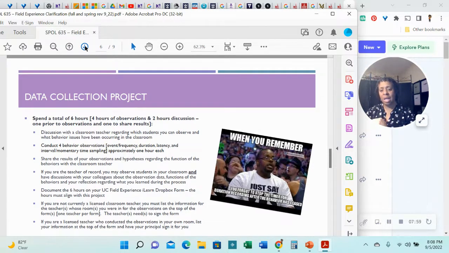And then after you conducted 4 behavior observations, approximately an hour each, then you would share the results of the observations and hypotheses, like I said before, regarding the function of behaviors with the classroom teacher. If you are the teacher of record, again, you can fill out the UC iLearn Dropbox form with your information at the top and have your principal sign off on that. If you are not the teacher of record, then you would have that individual's information at the top of the form instead, and then they would sign on that form.